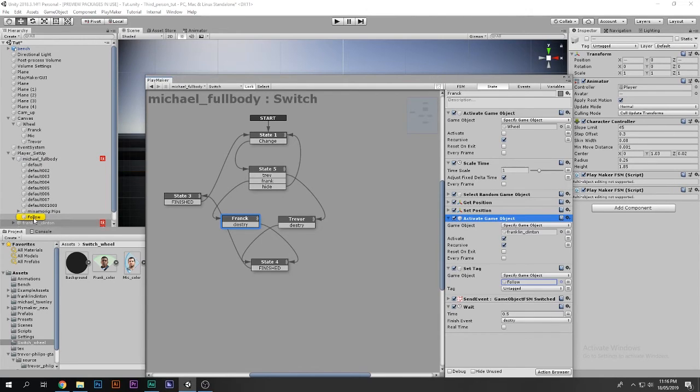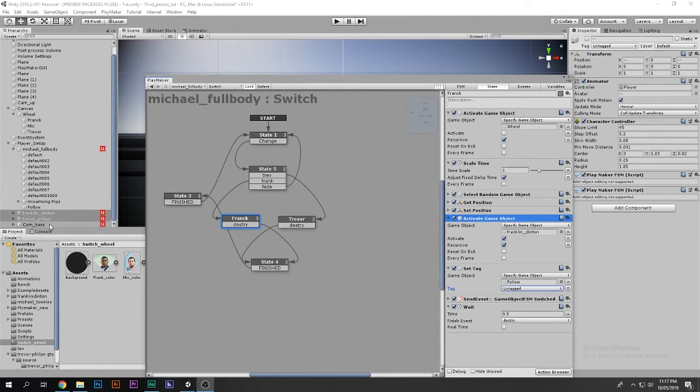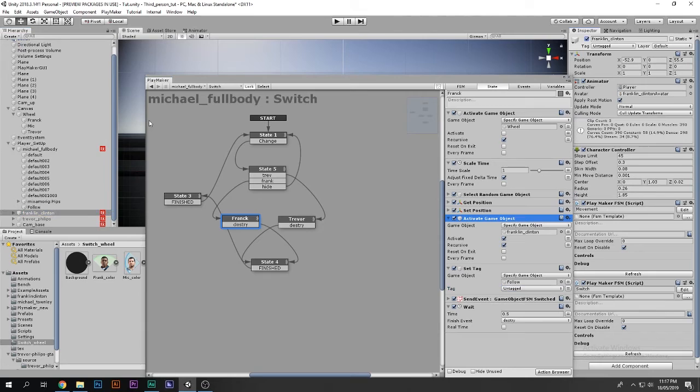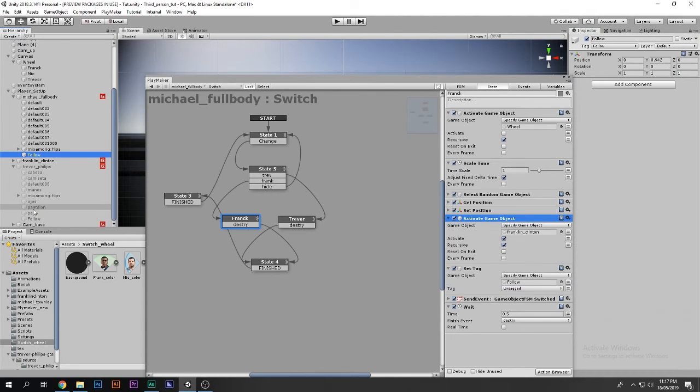So Michael follow, and set the tag to untagged, because let me quickly show you guys, you will understand. You have to set the follow tag to untagged, because when we enable Franklin, Franklin will be enabled, and there will be two follow objects with follow tags, right? Where is Franklin? There we go.